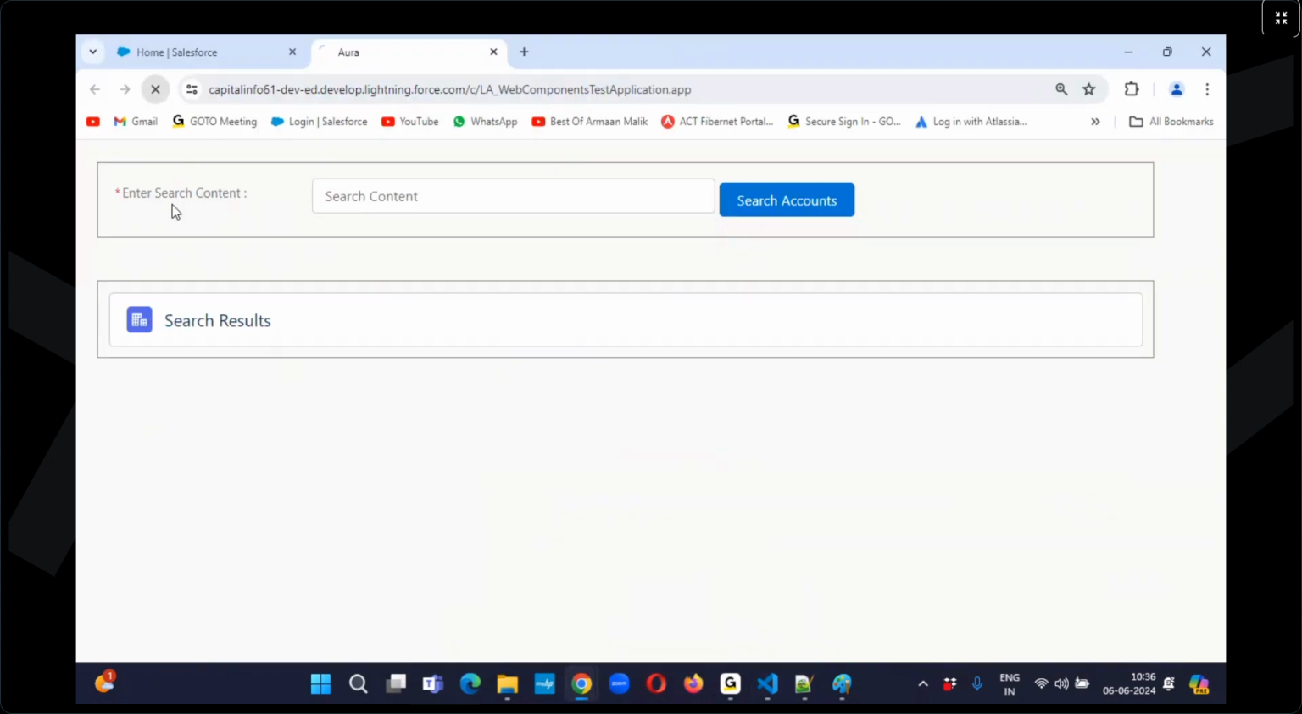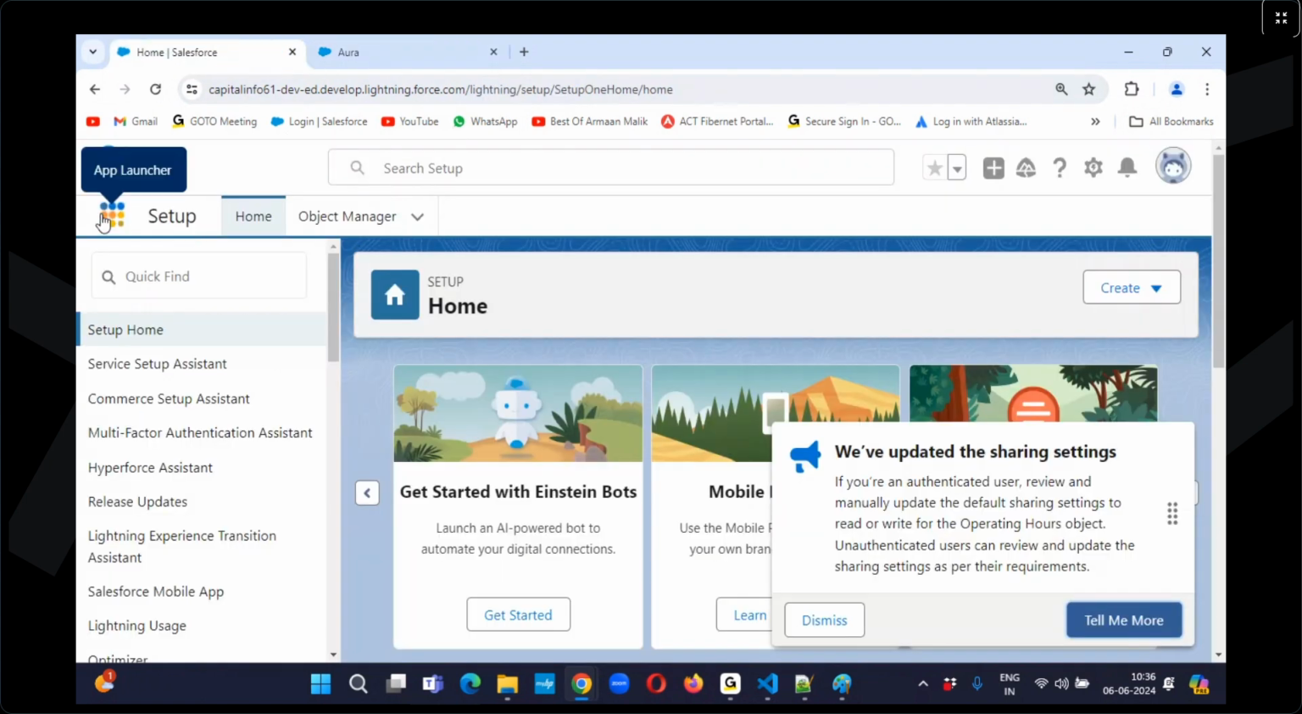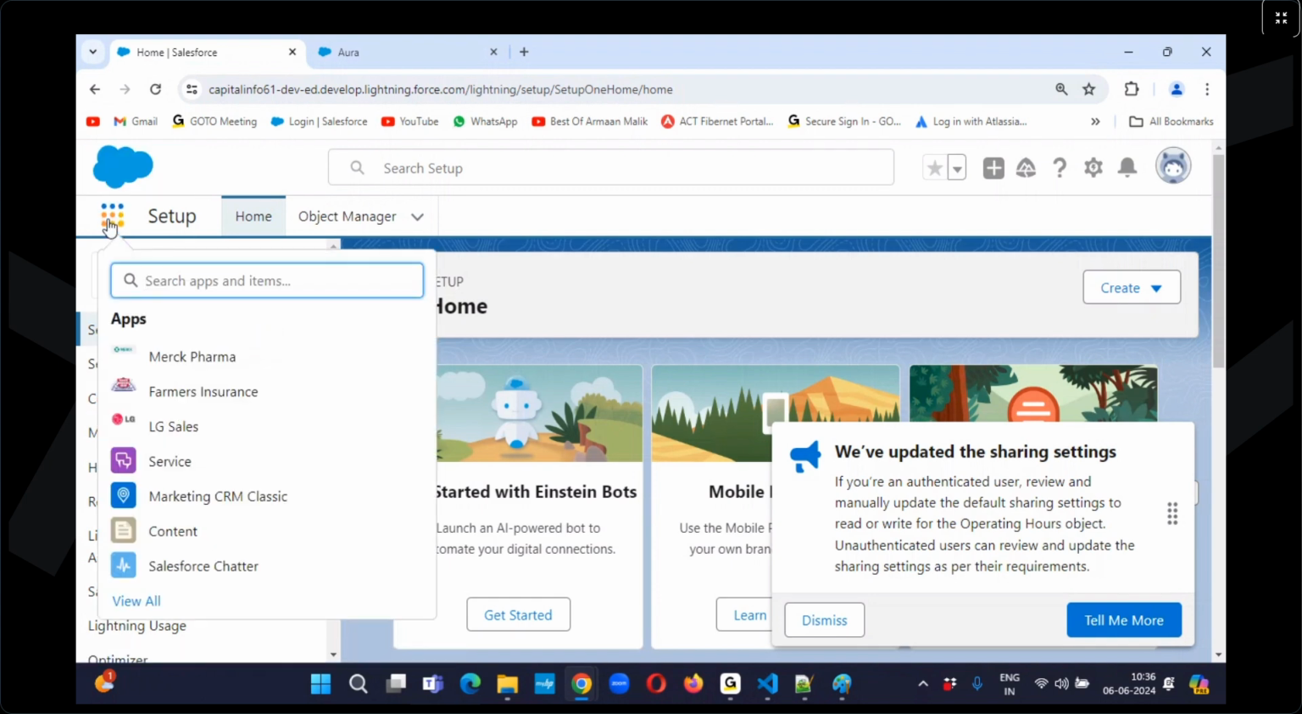Let's refresh the screen now. Now, set the results count over here. Now I would like to set the content, whatever account records are available inside my account object. Based on those records, I would like to search.